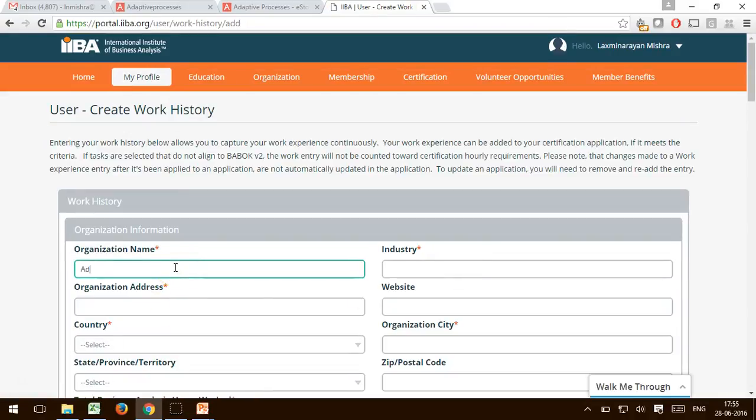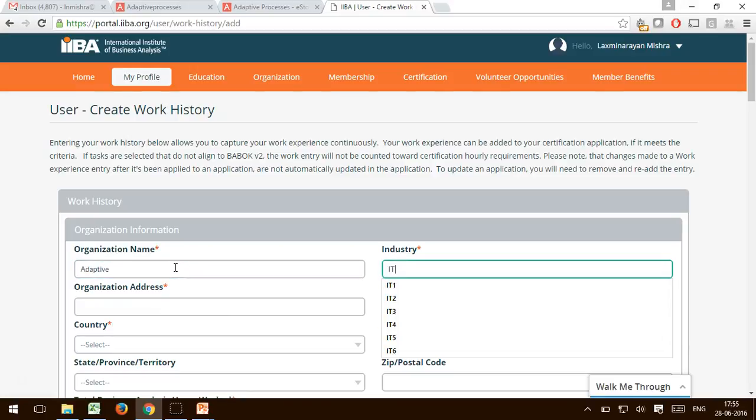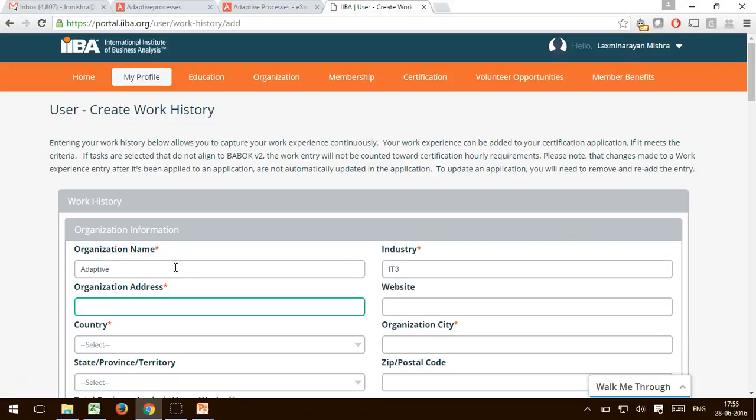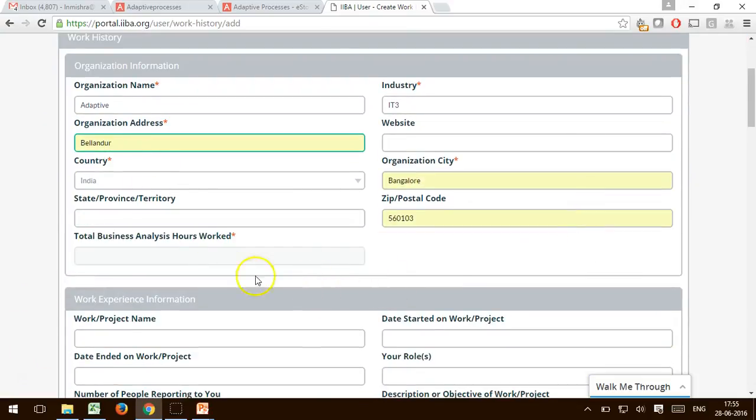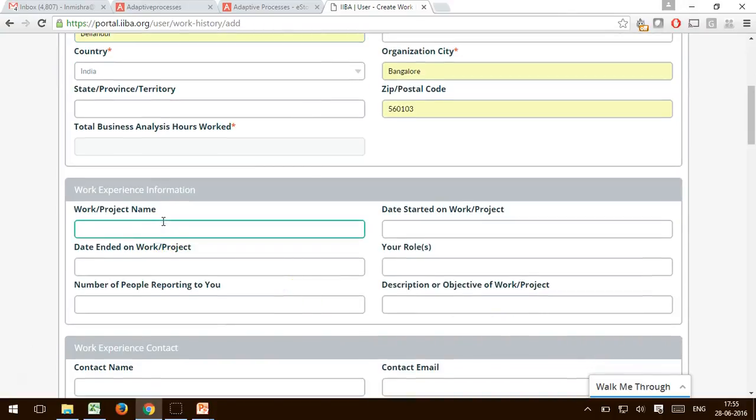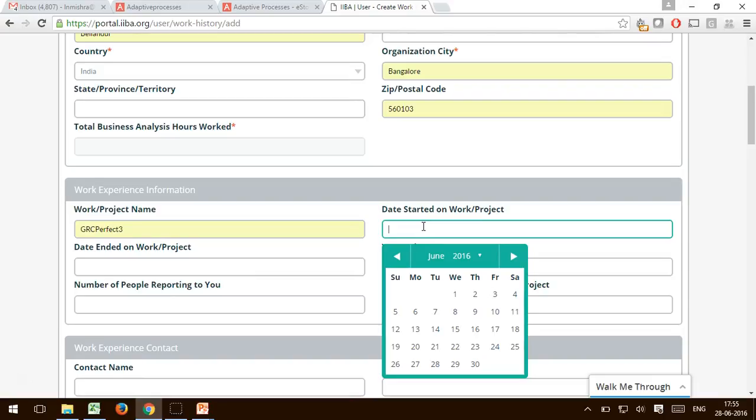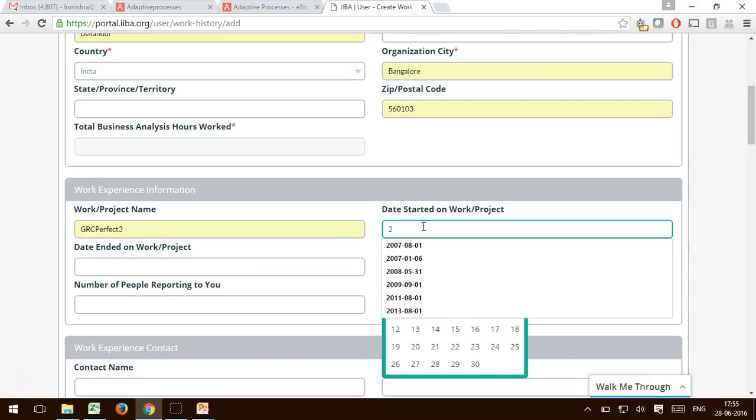So again, just hold it for me. Adaptive, Industry IT3, Belandur. All these details will come automatically. Then I'll put this, GRC Perfect 3. Please ensure that you put all these things. Don't skip it, because I am skipping it.